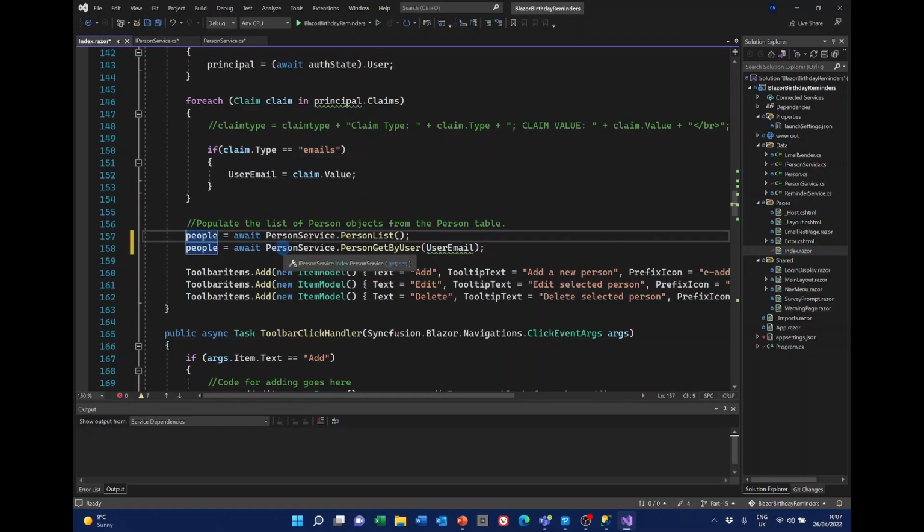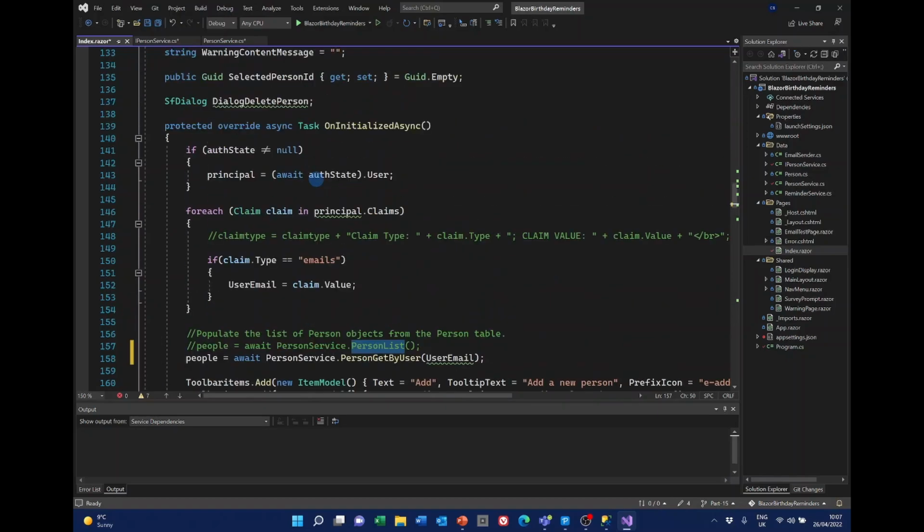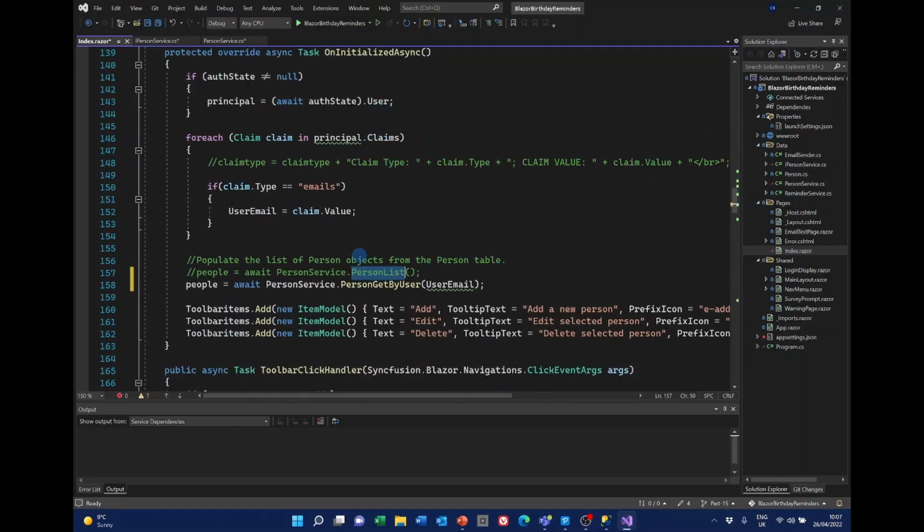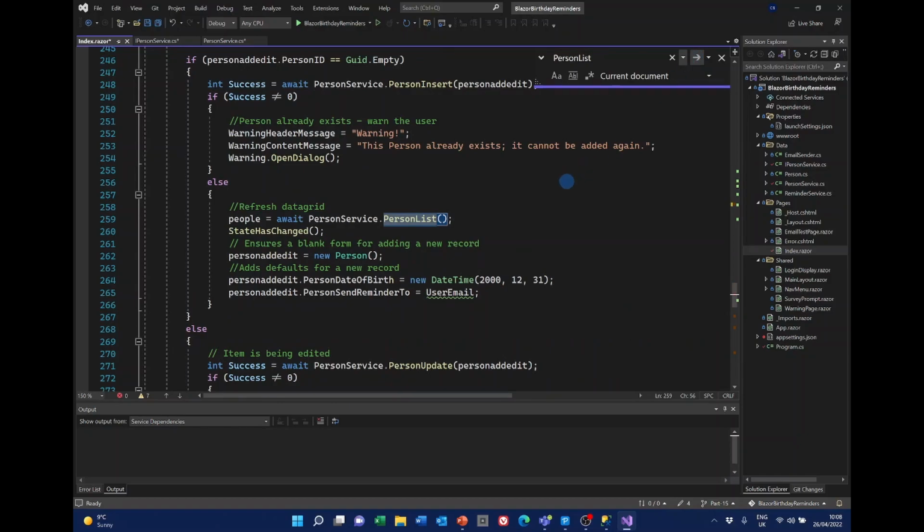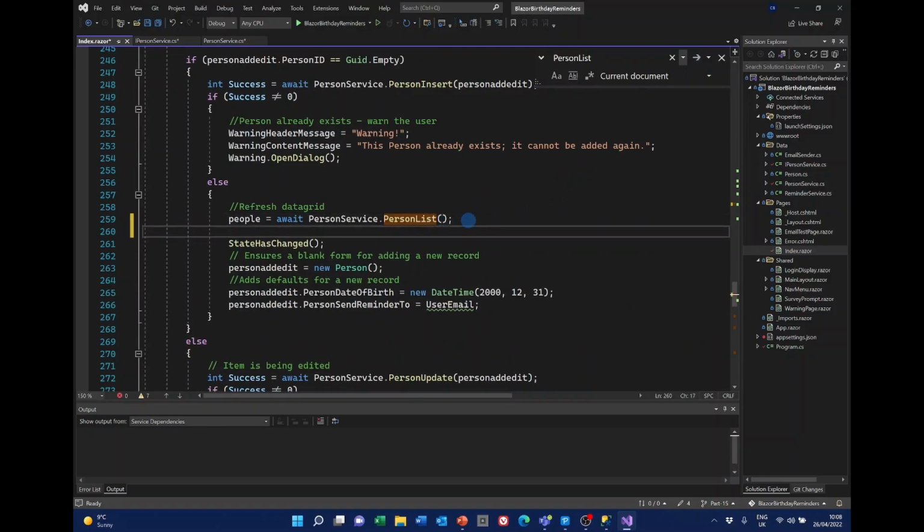So let me just comment that out. And what we're looking for is person list. This is not the only place where it happens, where we repopulate the grid. We repopulate the grid after editing, adding and deleting users. So we'll need to go and find those. So I'm going to press Control F for find, and I'm going to search for person list in the current document. So let's go and find the next one. And again, I'm just going to paste in the replacement and comment out the old.